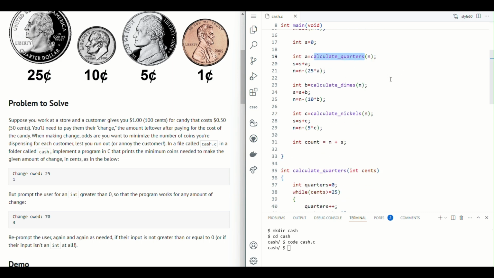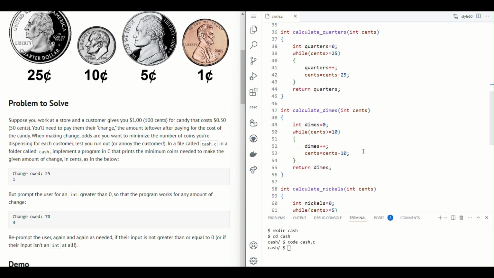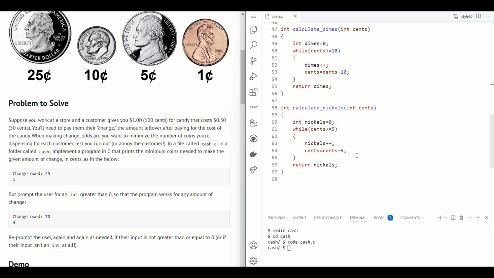What are these calculate quarters, calculate dimes and calculate nickels? And the last thing we will write is printf, brackets, quotation, percentage i. I am writing percentage i because this variable count is of type integer. Therefore, I am writing percentage i backslash n and the name of the variable, which is count. And that's it. This will do, and I think I have not made any mistake.